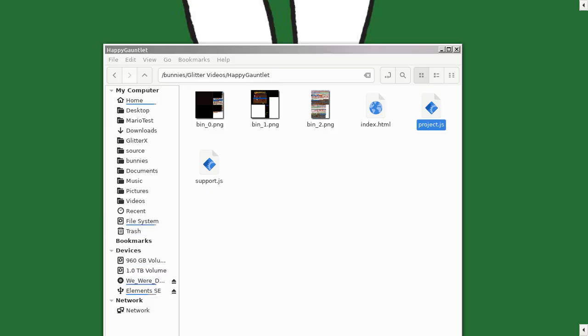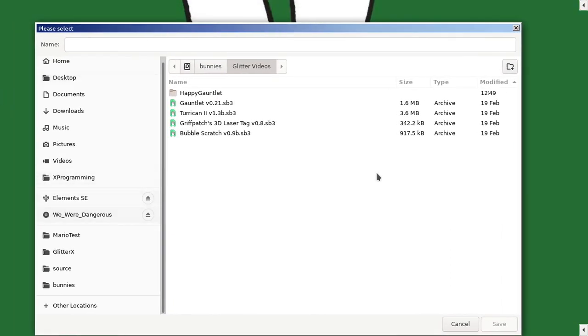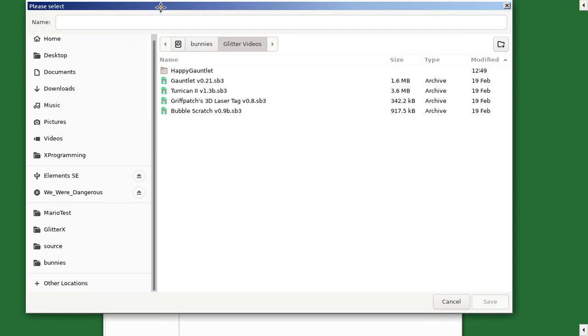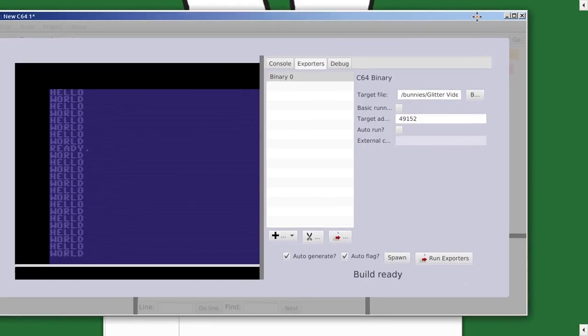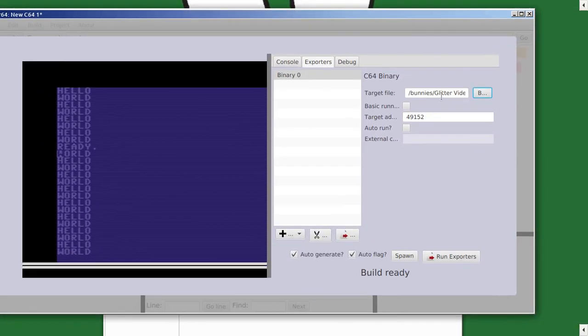So anyway, now I'm choosing back here. Target file. All right, and we're going to call this hello.png. If you don't put .png, it will just create it there. So anyway, that's the name of the file that we're doing.